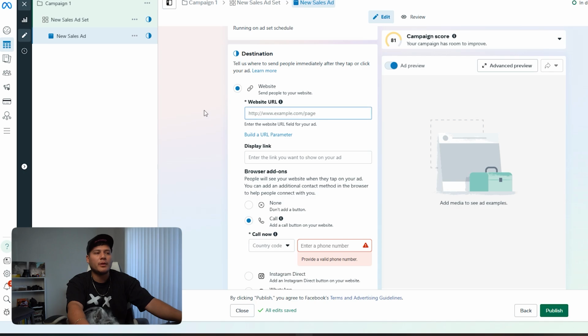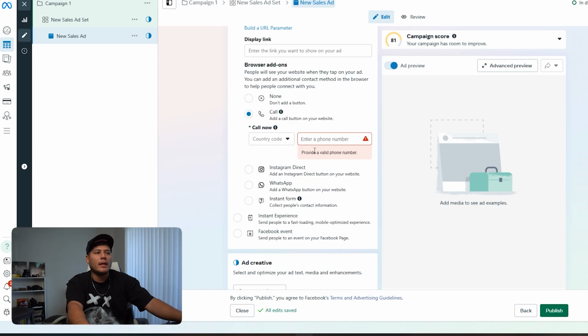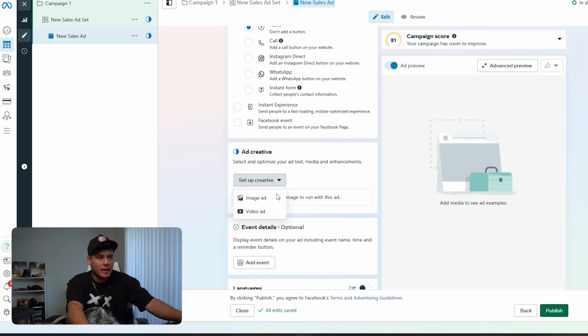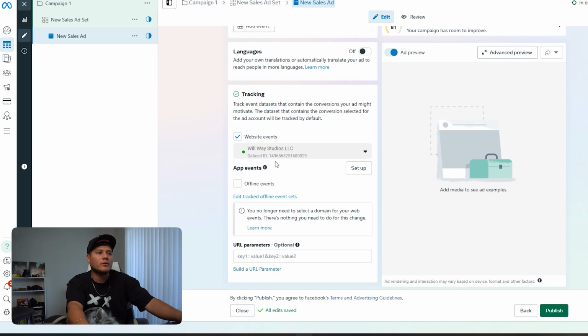Destination, again, just put your website URL here, the link, and then you want to take this off. You want to put browser add-ons to none because you don't want people calling you. And then this is where you upload your ad. This is where you upload your video or your image. Once you have it uploaded, you just go down.